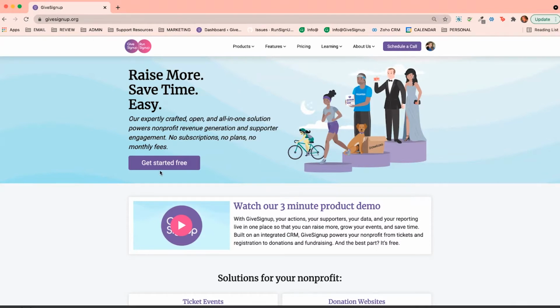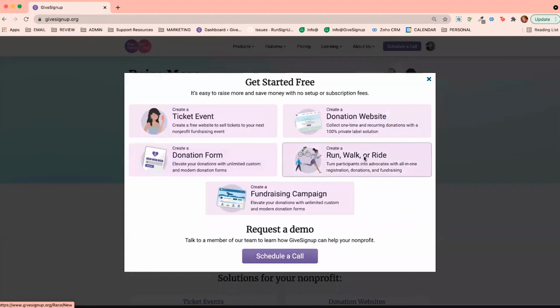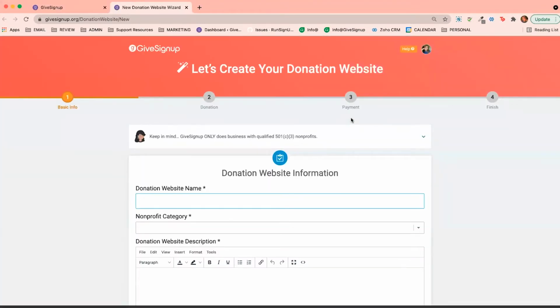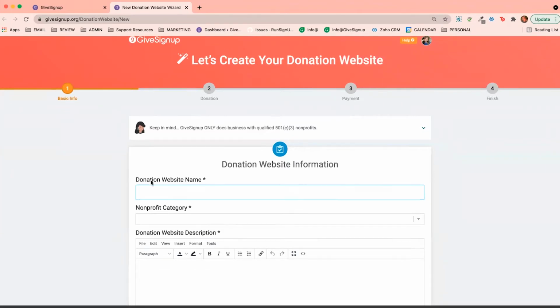I'm going to go to GiveSignup.org, click on Get Started Free, and then create a donation website right here. This will put me right into the donation website wizard. If I wasn't logged in already, it would prompt me to log in or create an account if I don't have one yet, but I do, so it's just going to put me right into the donation website wizard.